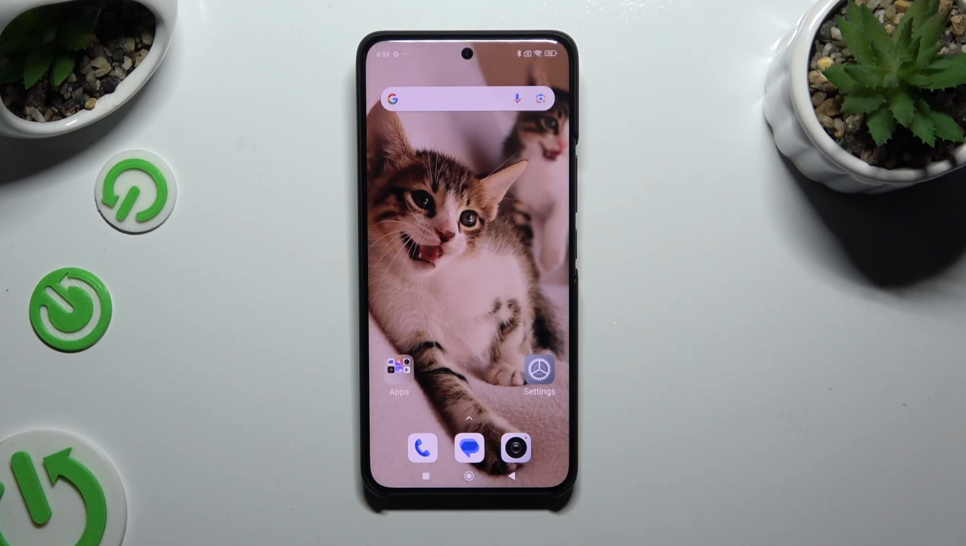In front of me is Xiaomi 14 Ultra, and today I would like to show you how you can switch on or off location.